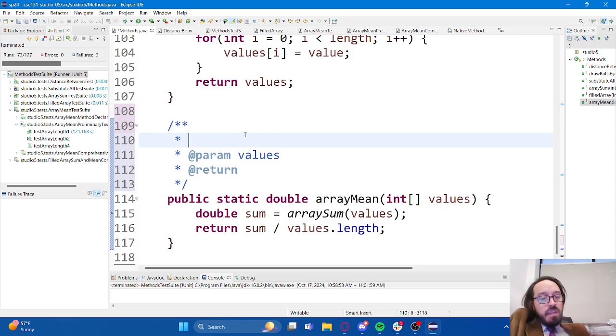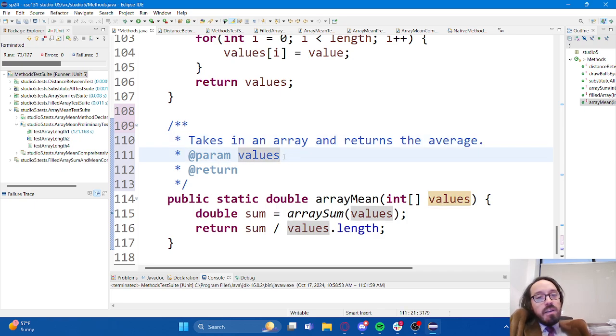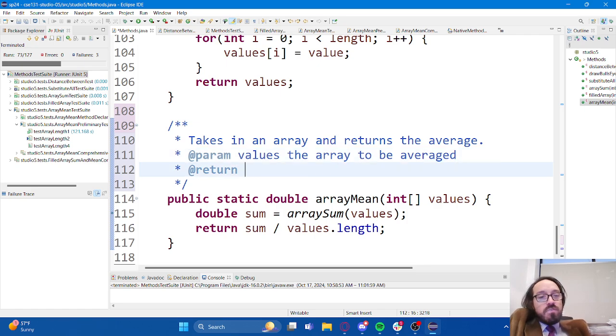The first one should be just a brief description of what this method is doing. It takes in an array and returns the average. So this should just be a brief description of what the method does. This should be a brief description of what the parameter is, the array to be averaged. And then this should be a brief description of what the return value is.